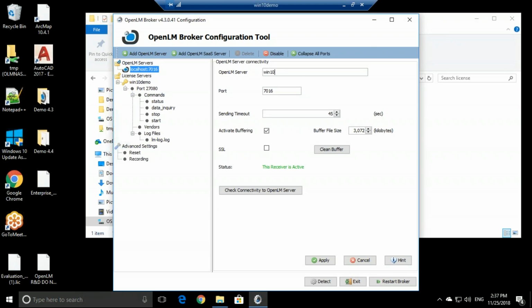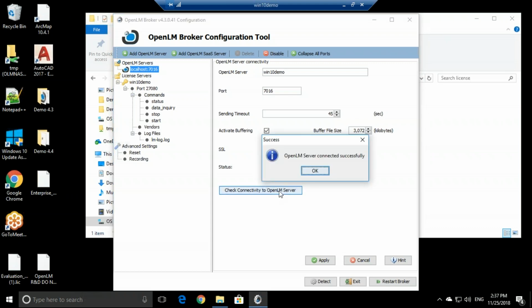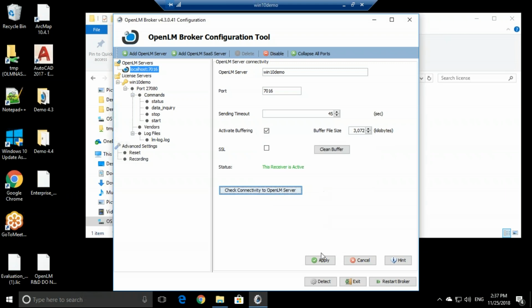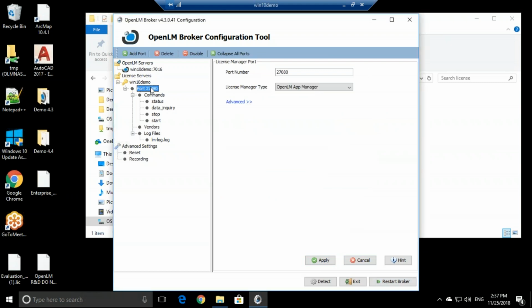So it's Win10 demo. This is my OpenLM server machine. Let's check connectivity. Click Apply and restart. Now we see that automatically the broker detected the App Manager port. So there's nothing else that we need to do besides restarting the broker and moving on.